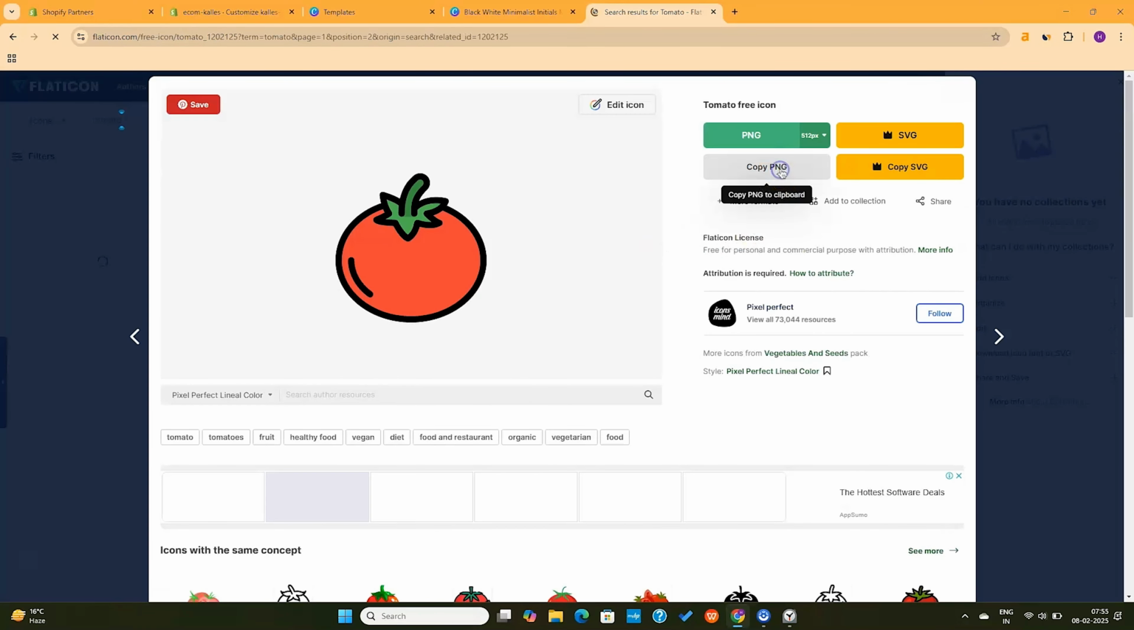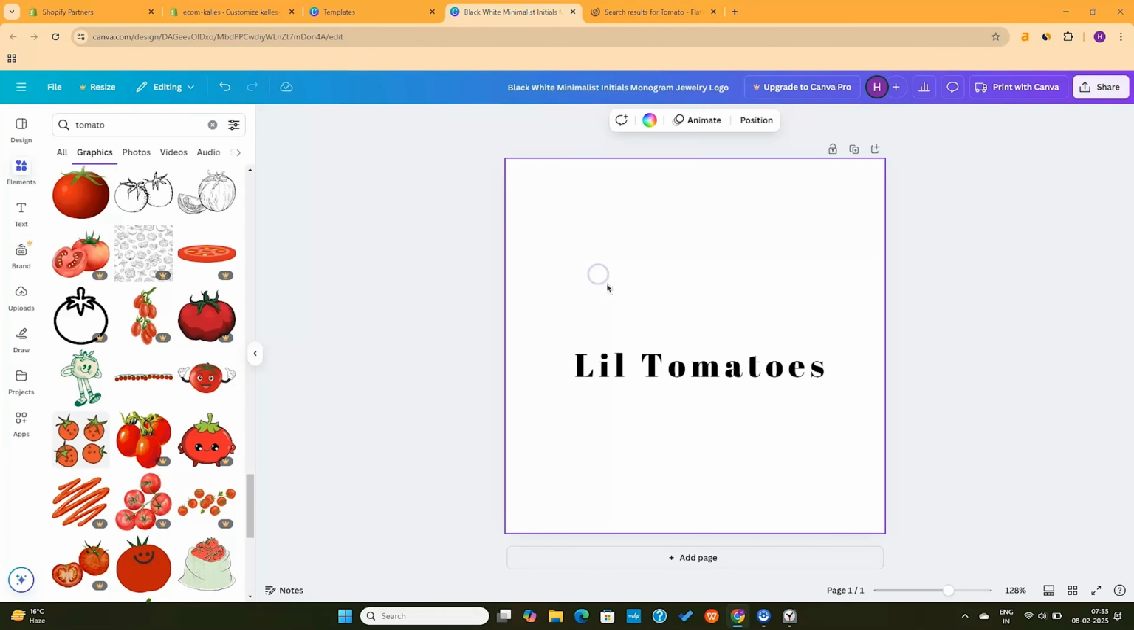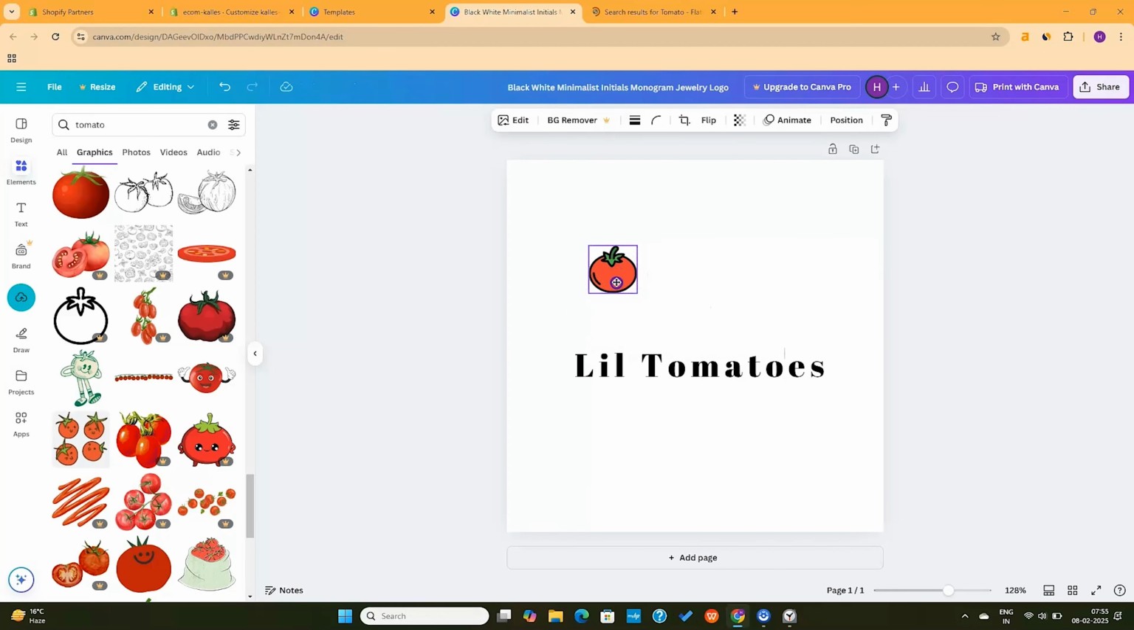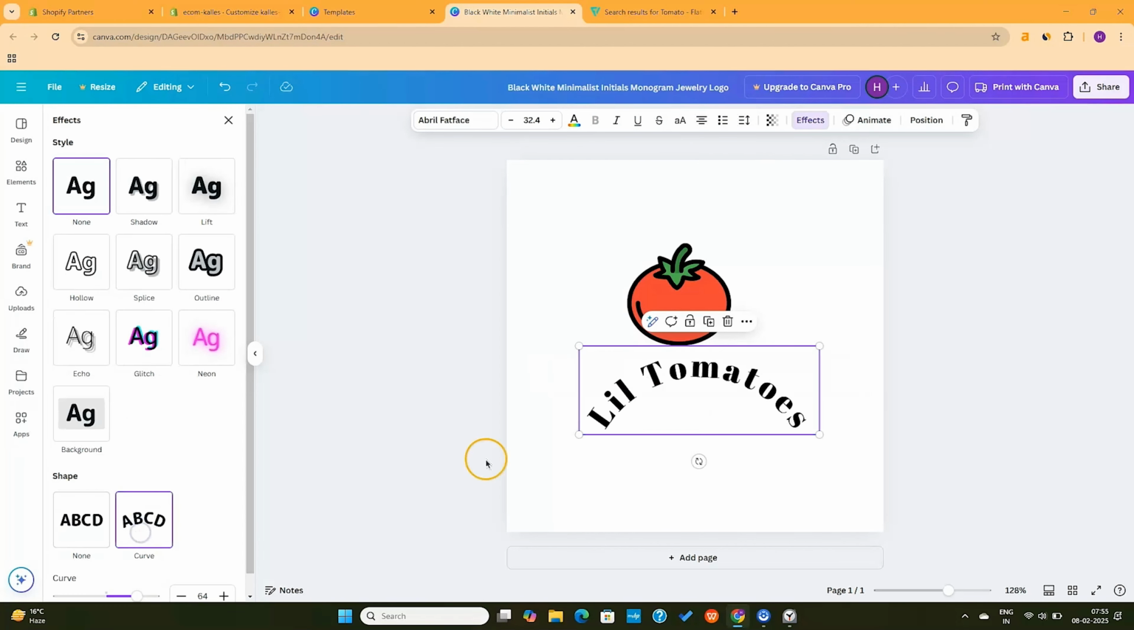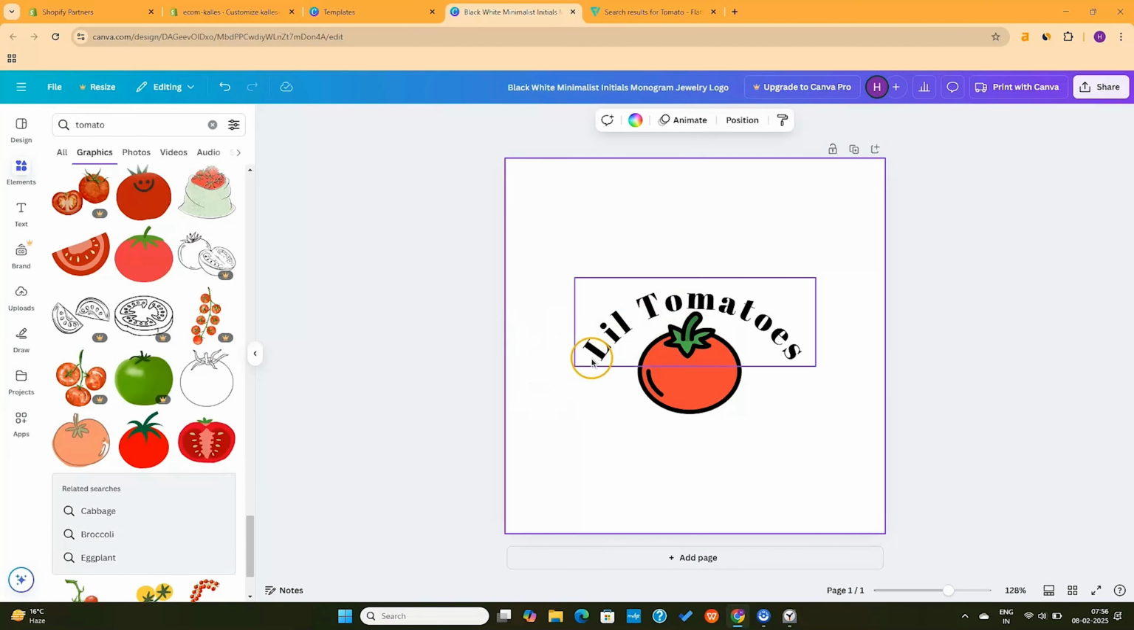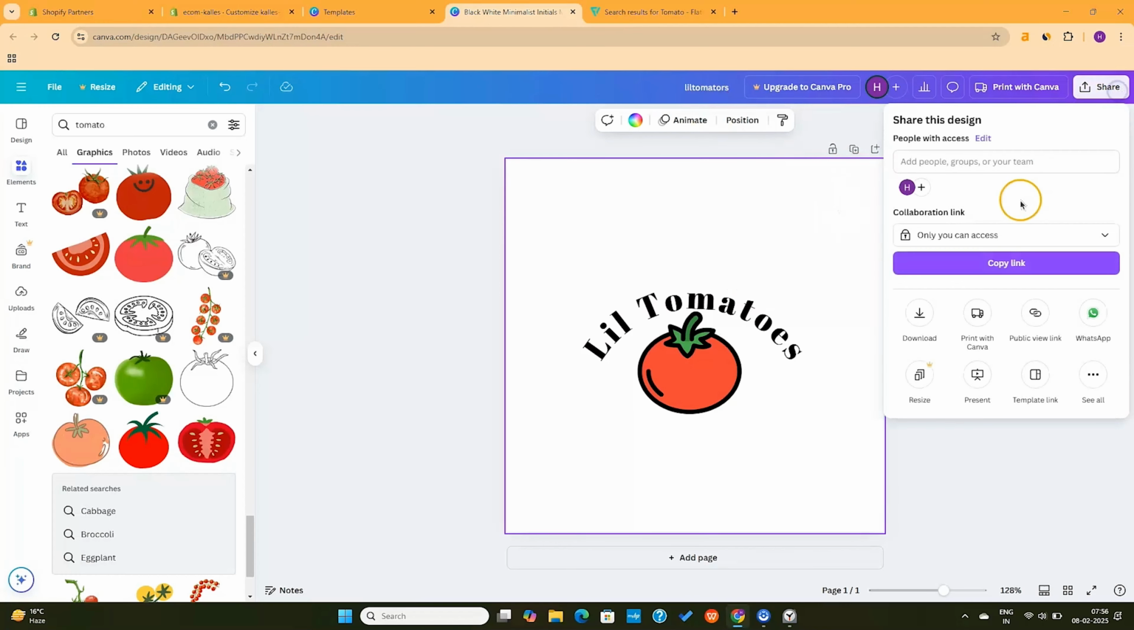Next, copy the icon that you like, and then paste it on Canva. I will place the icon at the center. Next, I will change the text to a curved shape, and then place it like this. And just like this, our logo is ready in less than 2 minutes. To download the logo, click on this Share button, and then download.